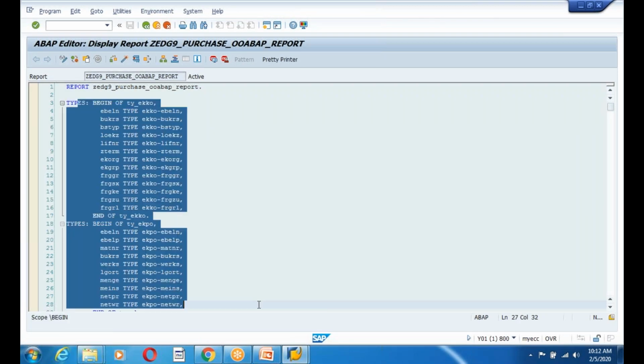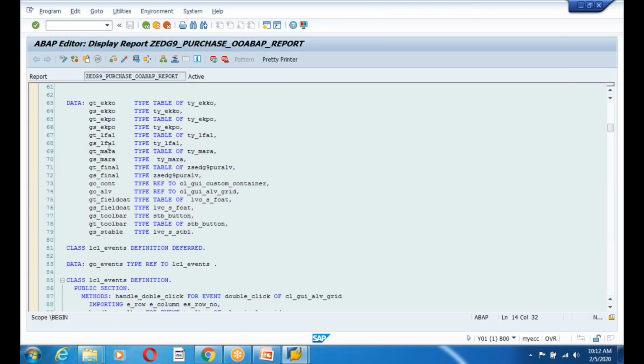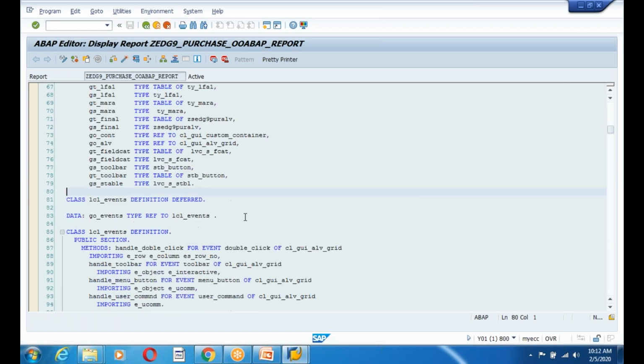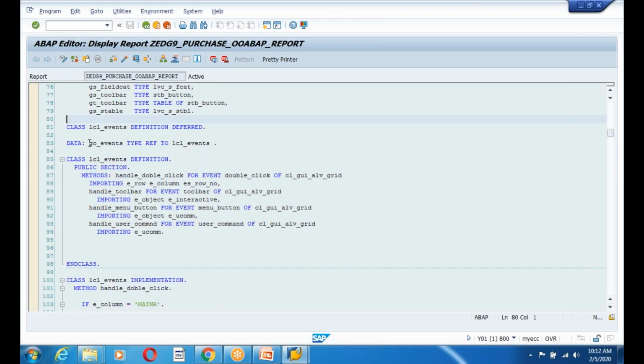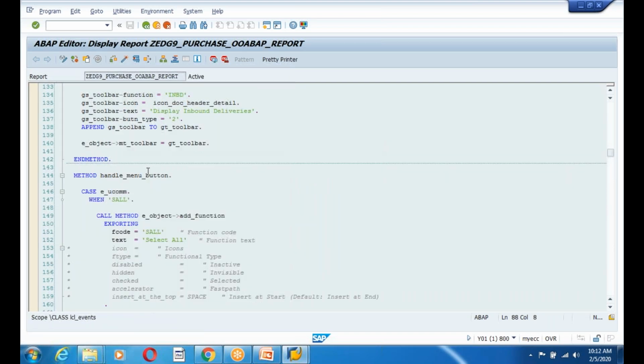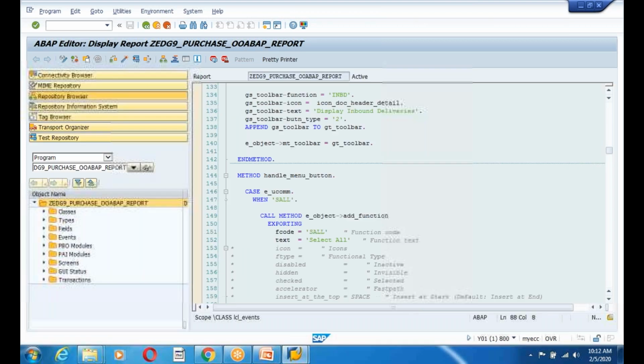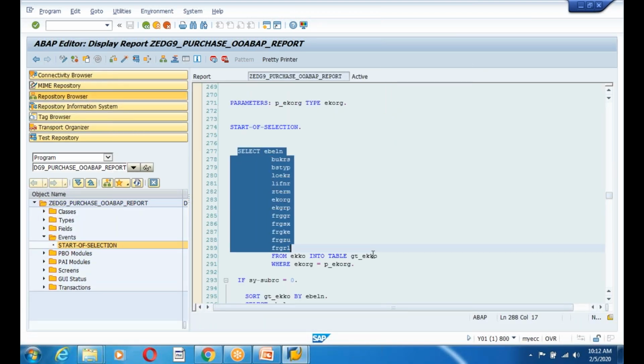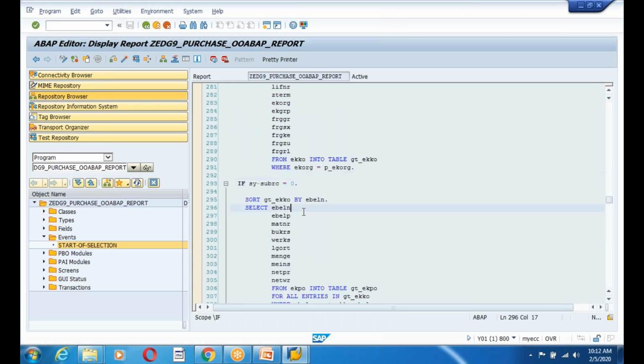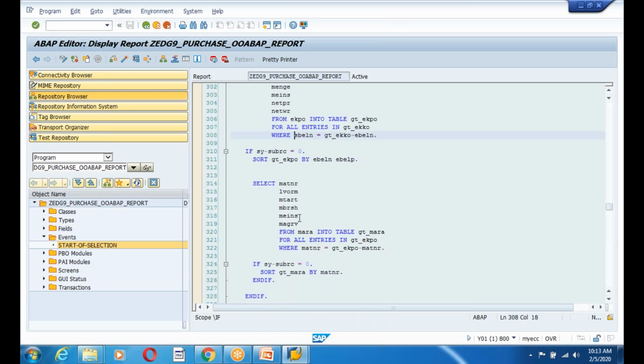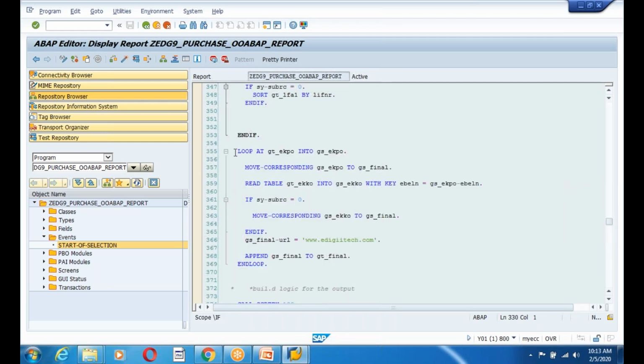Everybody knows we need to define types to declare the internal table, and we have declared the internal tables. I'll go to the start of selection, which gives a better flow. We go to the events and start of selection, and we fetched the data. This is the data processing logic. We fetched the data by using a select statement with for all entries, and also we loop the data from the item, and we read the data from the internal table. And if the record exists, we move that particular data to the final.